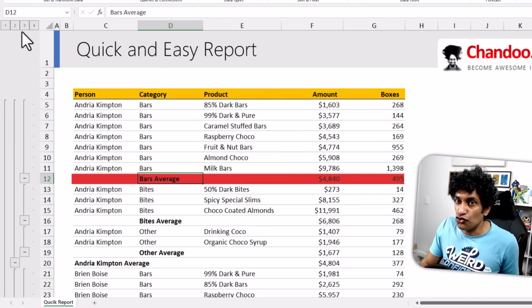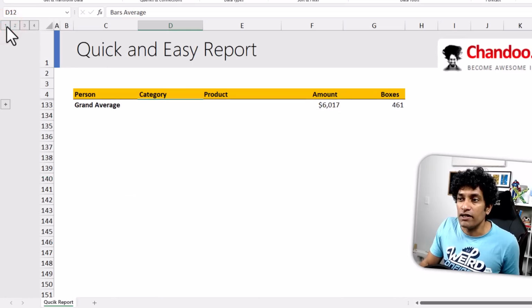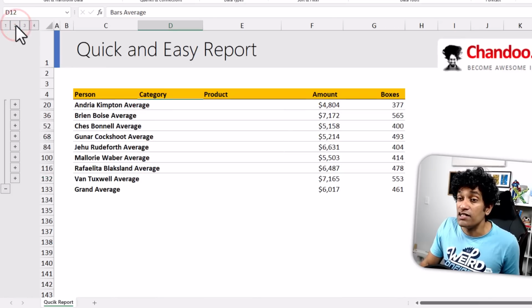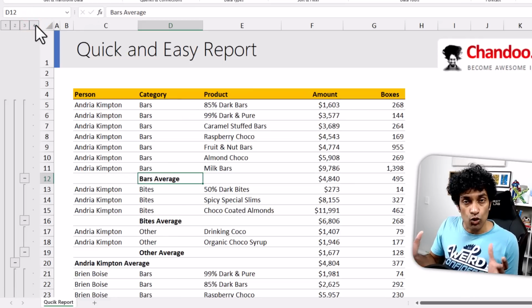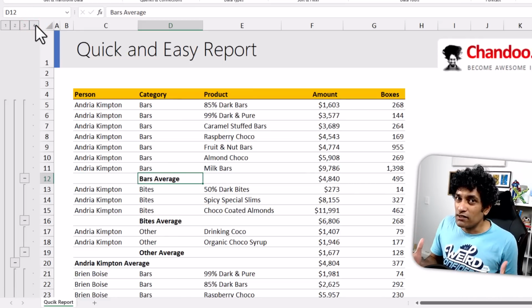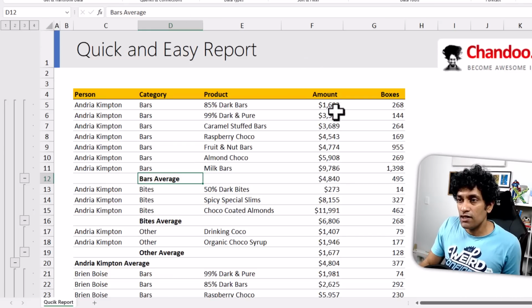So now we have got 4 levels. Highest level is my grand average. Second level is my person average. And then third level is within each person, each category, how things are happening. And fourth level is my overall picture. So far so good, but it kind of looks a little bit clumsy with so many numbers. How do I make it look a little bit pretty?